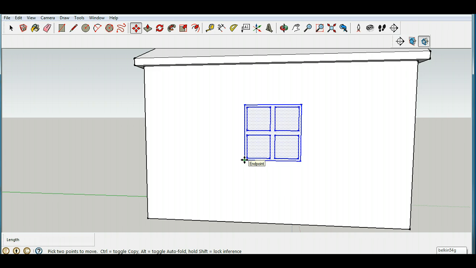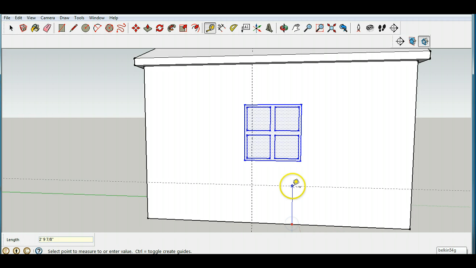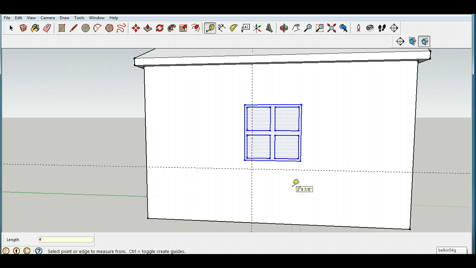Okay, I can put it in a better position if I create a guide. So I'm going to start here. I'm going to create a guide, and I'll move it 7.5 feet out, or I'll make it 8 feet over. And then I'll make another guide from the bottom, and I'll make it 4 feet high. Now, with my window selected, I'm going to click on just a corner.